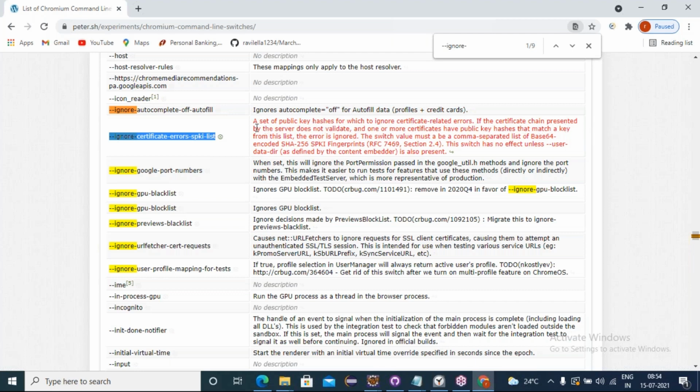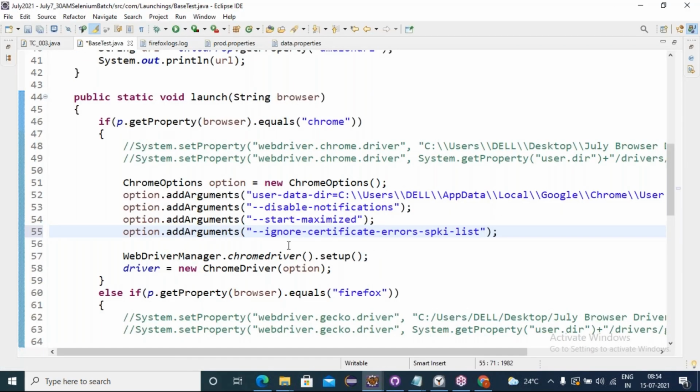If the certificate chain presented by the server does not have valid public keys in one or more certificates, like this. Okay, fine. So we will give this argument. The last one is not required. You can analyze it.